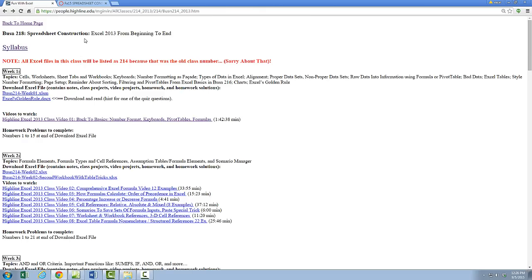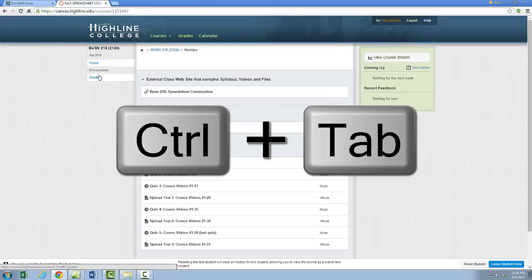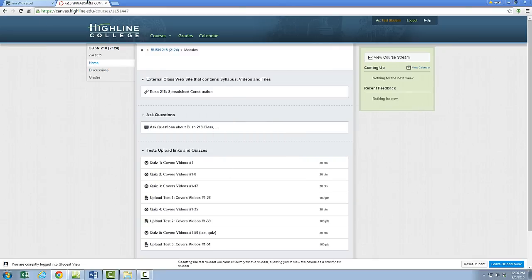Now I want to go look at Canvas. So I'm going to click on this. And guess what? I learned a great keyboard shortcut the other day. We use Alt-Tab to jump between open windows. But if you have tabs in a browser, you can use Control-Tab. Look at that. Control-Tab jumps between tabs in a browser.